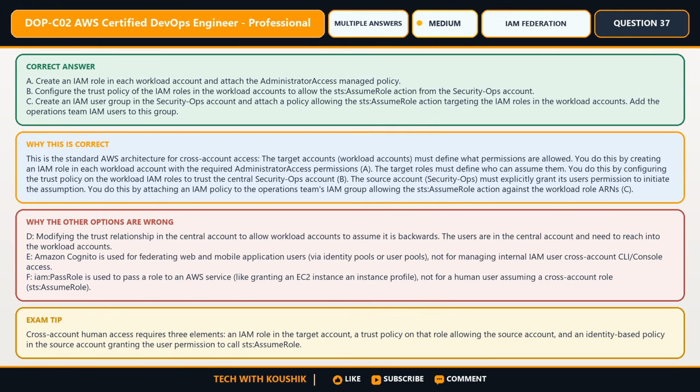The remaining options can be eliminated because, D, modifying the trust relationship in the central account to allow workload accounts to assume it is backwards. The users are in the central account and need to reach into the workload accounts. E, Amazon Cognito is used for federating web and mobile application users via identity pools or user pools, not for managing internal IAM user cross-account CLI/console access. F, IAM PassRole is used to pass a role to an AWS service, like granting an EC2 instance an instance profile, not for a human user assuming a cross-account role. STS AssumeRole.